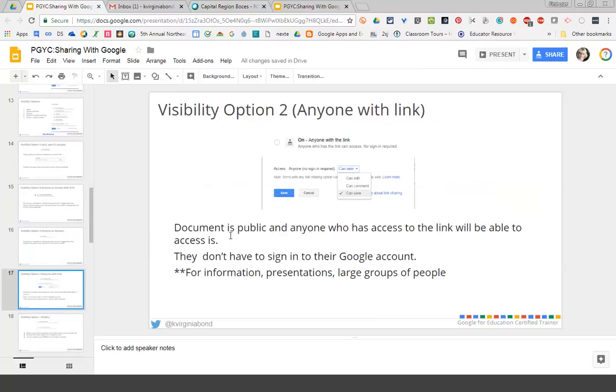Number 2, anyone with the link. So in actuality, a link is public. So when I share this document with you, this is going to be a public document because I'm sharing it with you. If I share it at option 2, anyone with the link.